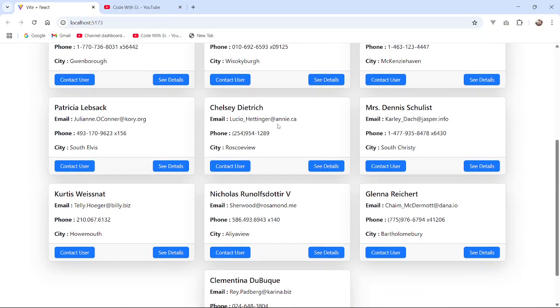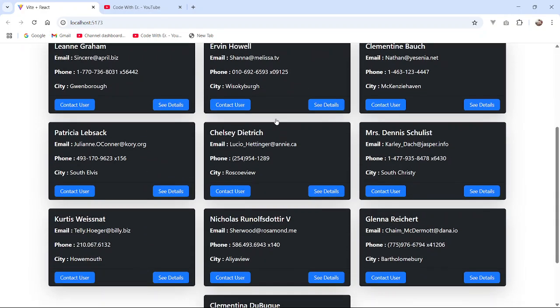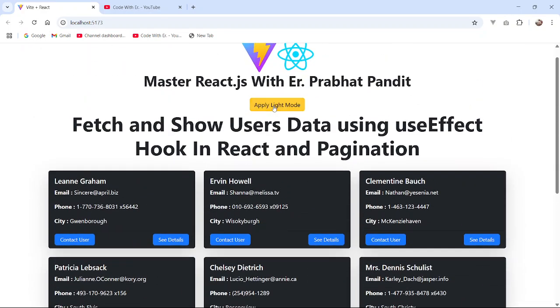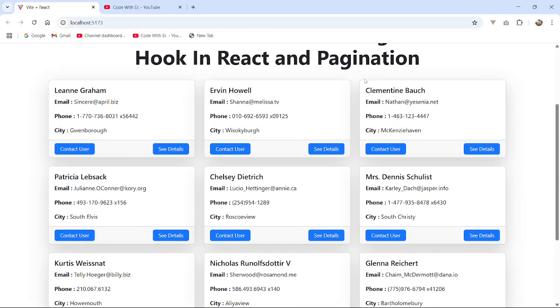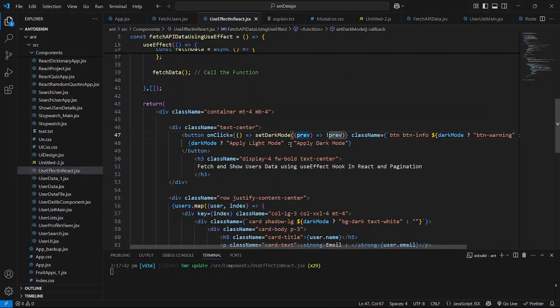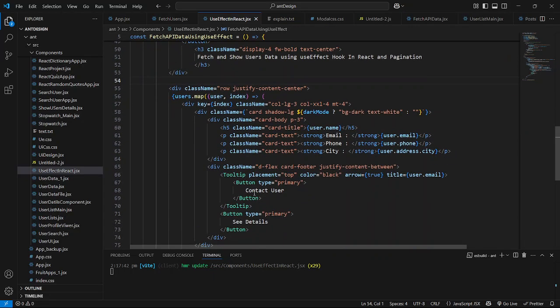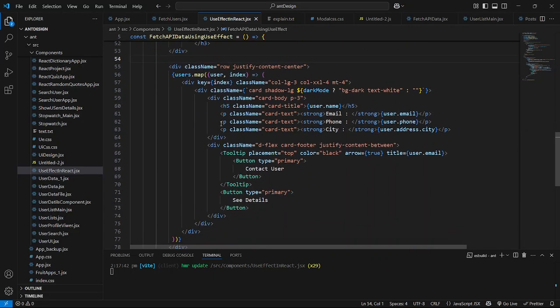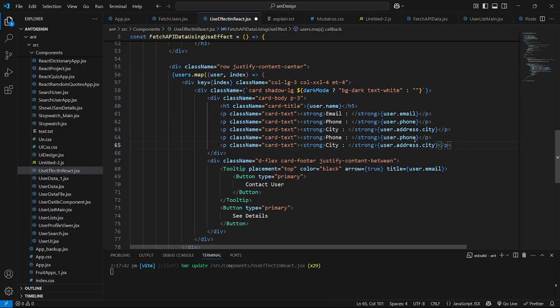So see how cool and how awesome our application is. Okay guys, now let me very quickly show all the things also. Let me show the company name as well as the website as well. So just copy this and paste it here. We have to show here the company name and the website as well.